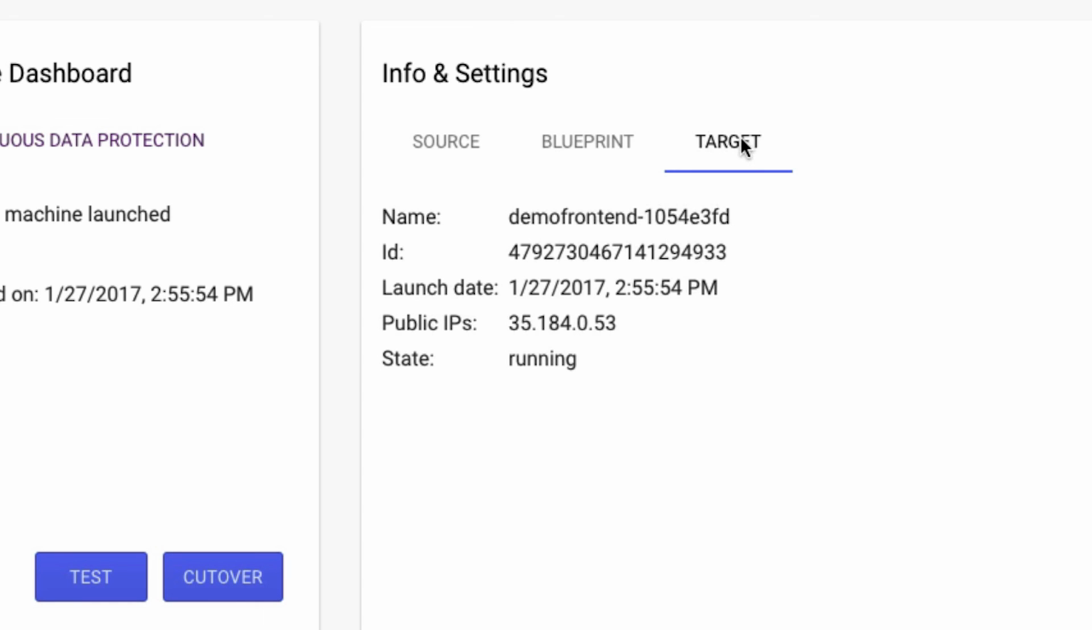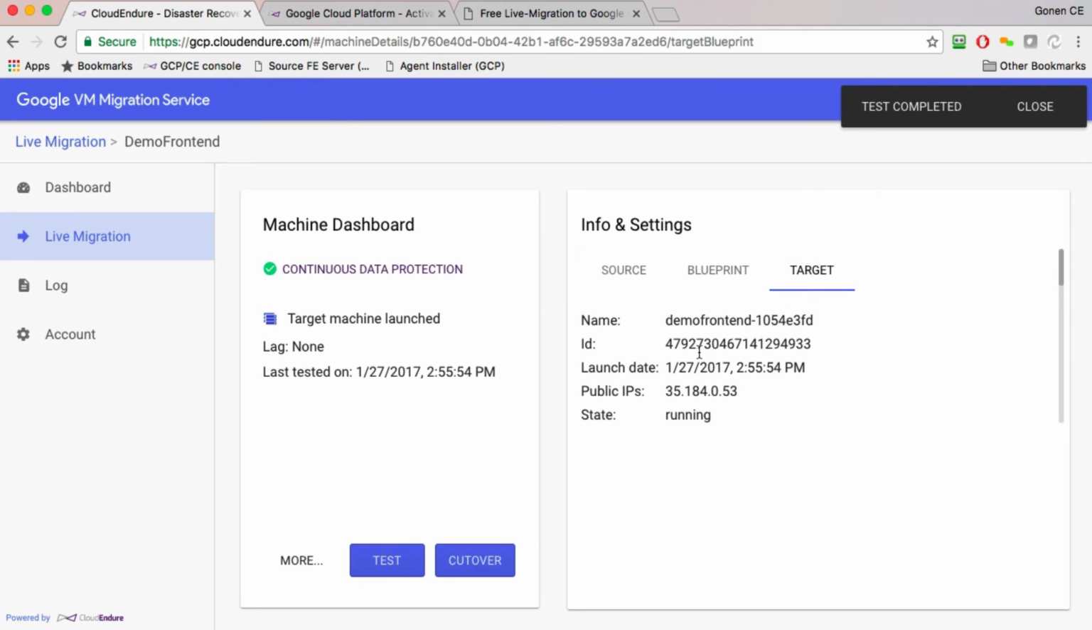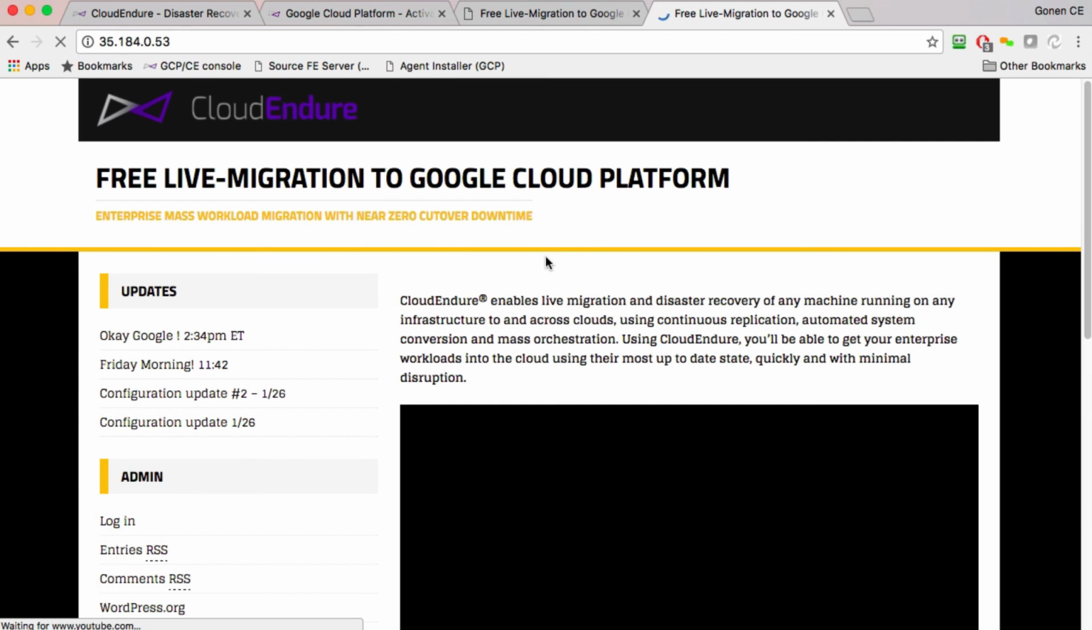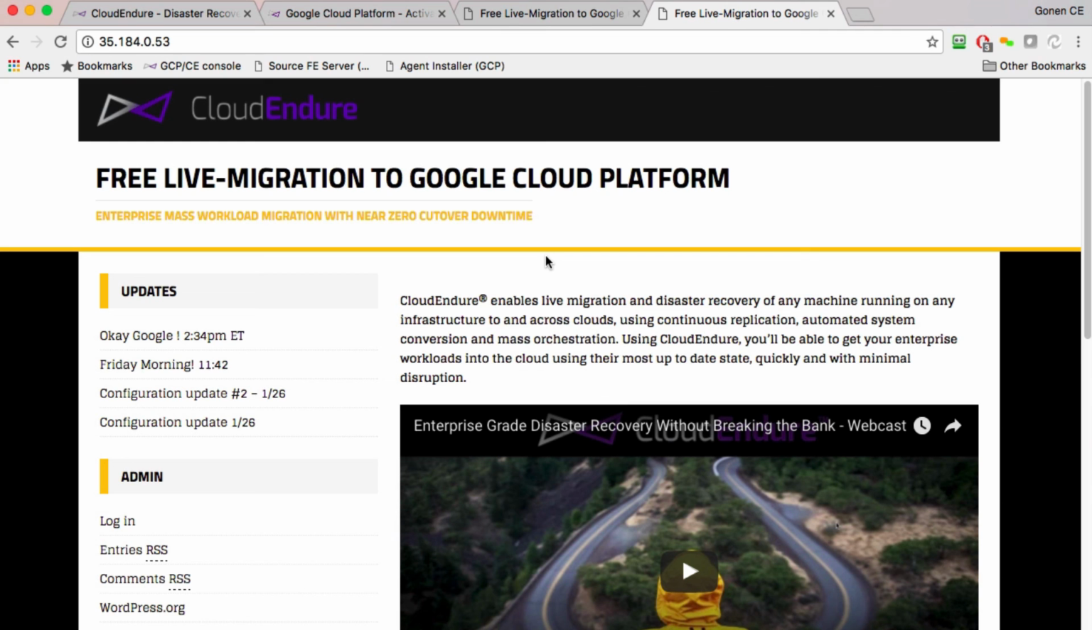Now we also have a target tab. The target tab is the new machine, the new instance that came up in the target cloud infrastructure. So I've got a new public IP for that server, for that new front-end server. And if I open up a new tab with that new IP address, you can see that it's up and running, and we didn't skip a beat.